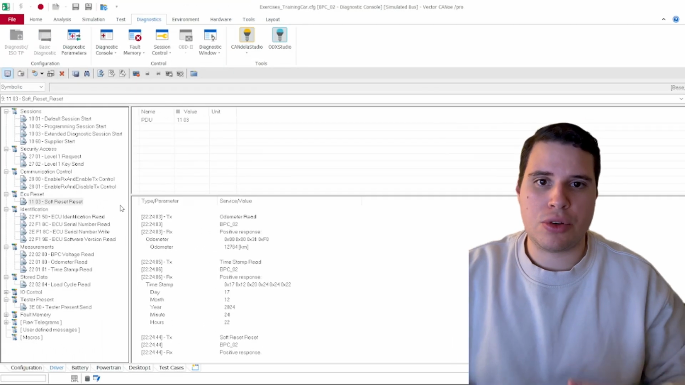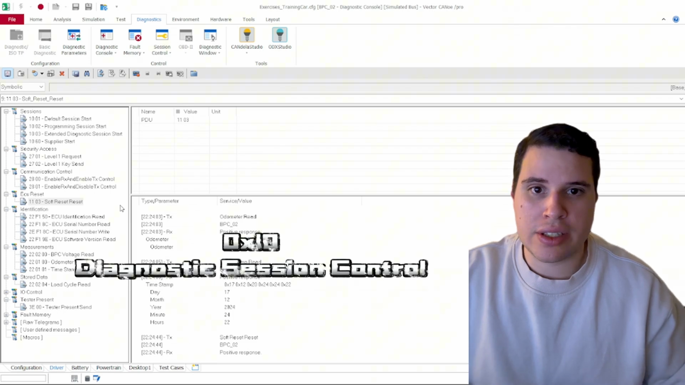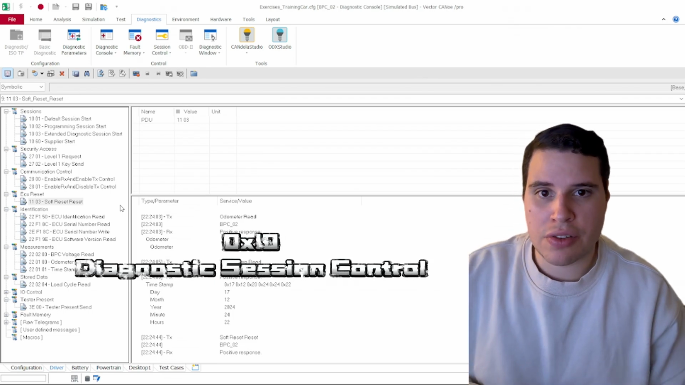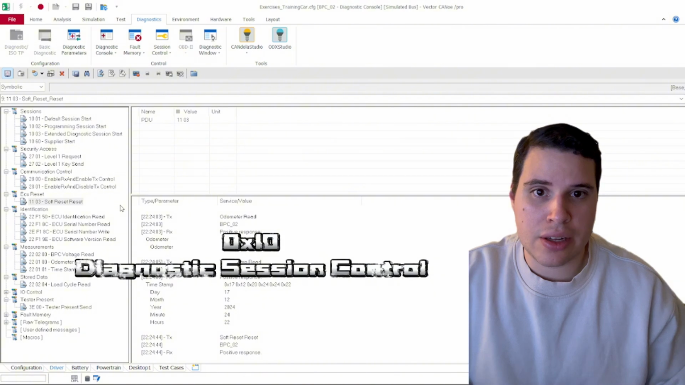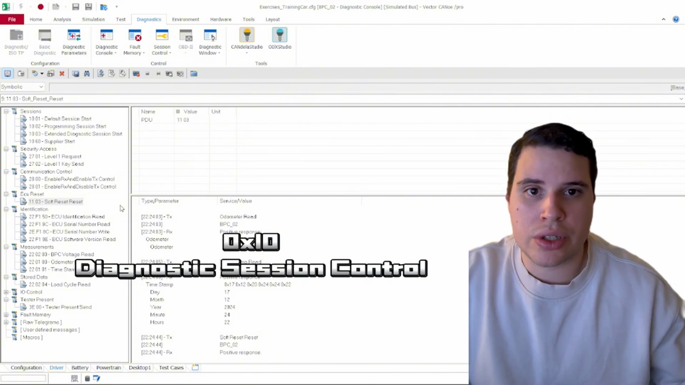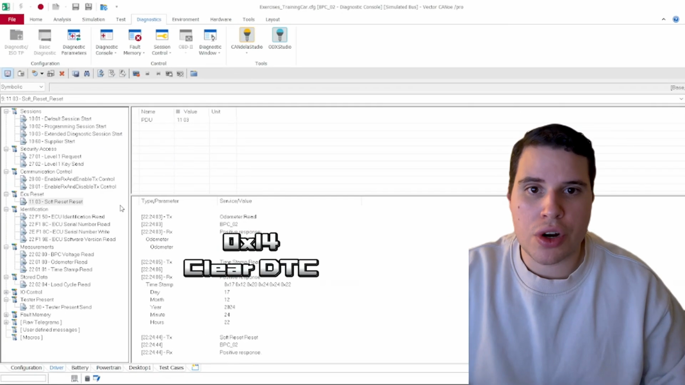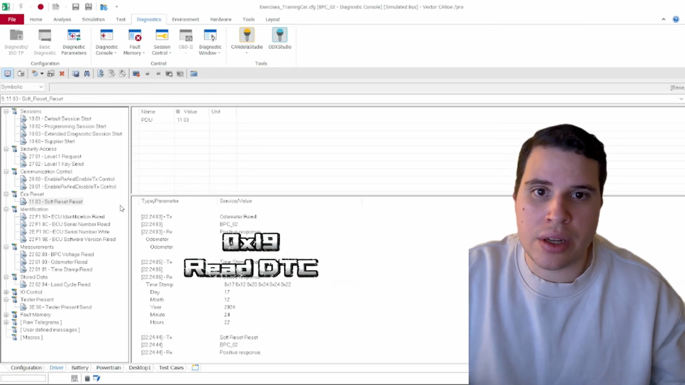We can highlight some of the most common UDS services. Service 10, Diagnostic Session Control. Using this service, we can switch the diagnostic session of the ECU, either programming, extended, or default. Service 11 to reset the ECU. Service 14 to clear stored DTCs. And Service 19 to read the DTCs.